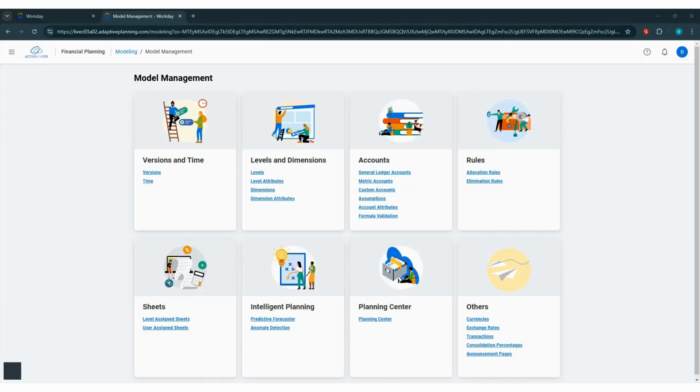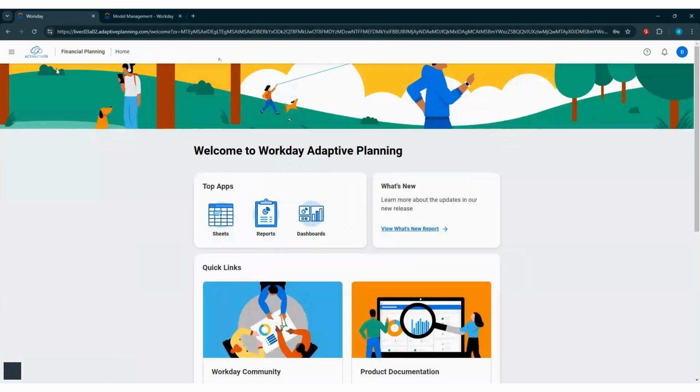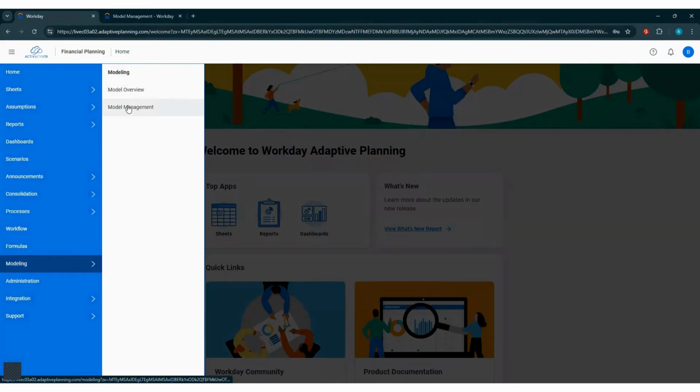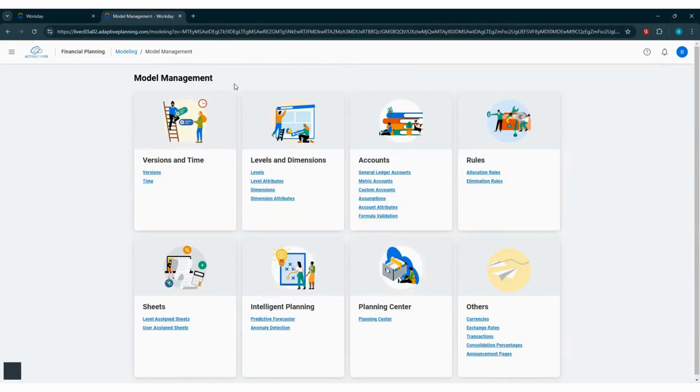So, like Matt talked about, if you're listening at home and you're going to be the owner of your adaptive instance, this is a screen that you're going to get really familiar with. You're going to be in the model management backend a lot inside of your adaptive instance. When you log in, you're in this screen here. Open up our navigation pane. We go over to modeling, model management. So this is where you're going to be spending a lot of your time.